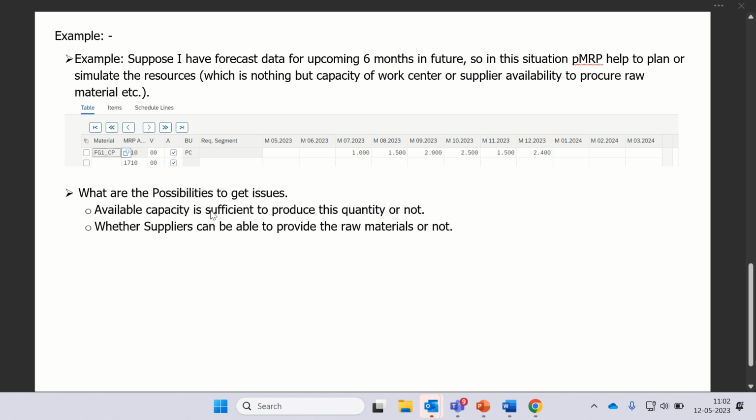What are the possibilities to get issues? The main possibilities are whether the available capacity is sufficient to produce this quantity or not, and whether the suppliers can provide the raw materials on time or not. That is also a question mark. If it does not happen, what options are available? This is how the system will predict our requirements and fulfill them. Okay, now let's check in the system.